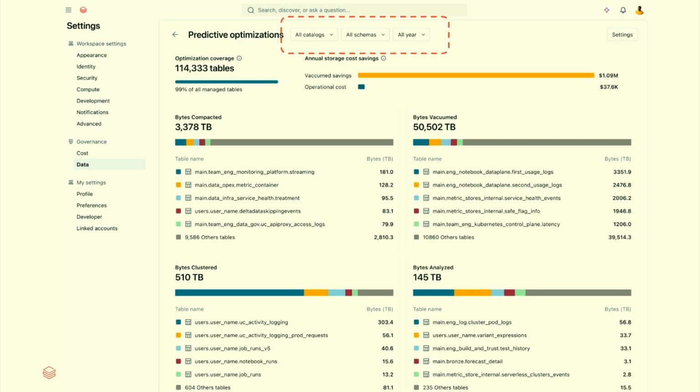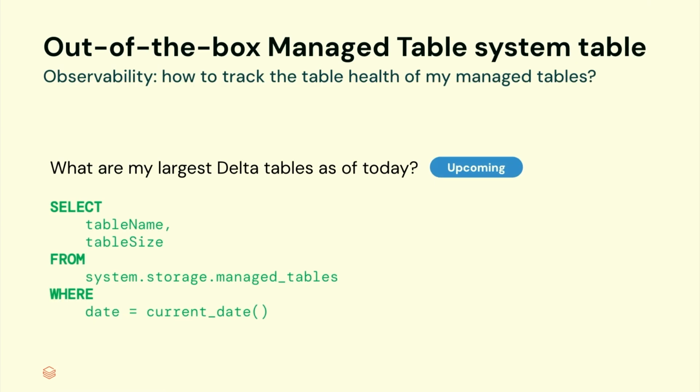You can also filter by catalog and schema, or even date range, if you have specific interest in narrowing down the insights. Last but not least, in addition to the dashboard, we're also working on an out-of-the-box system table to provide better insights into your managed tables, including the size and data layout health. So stay tuned on this one.